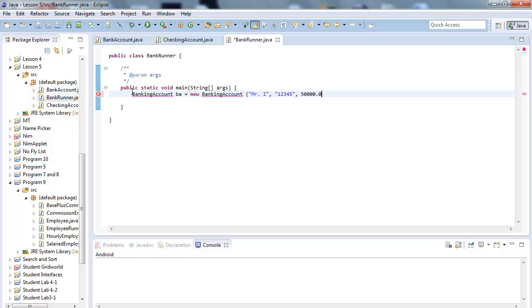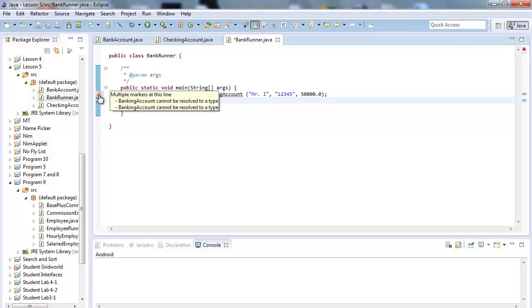Okay, I've now got a banking account. As soon as Eclipse, there it goes, it comes back. Now, what's it complaining about? Oh, it says we don't have a banking account because we called it bank account, not banking account. So let's type it correctly.